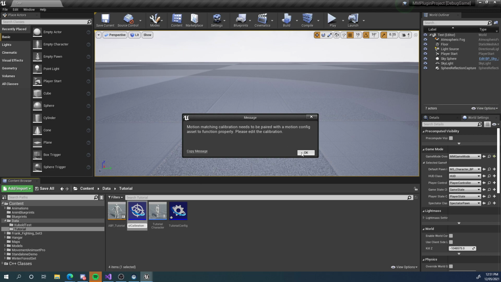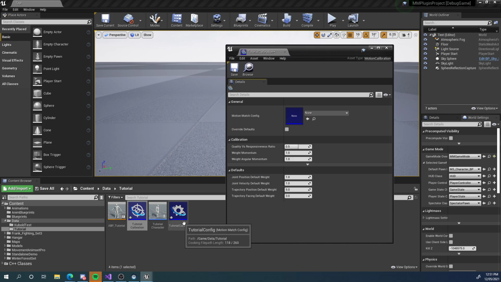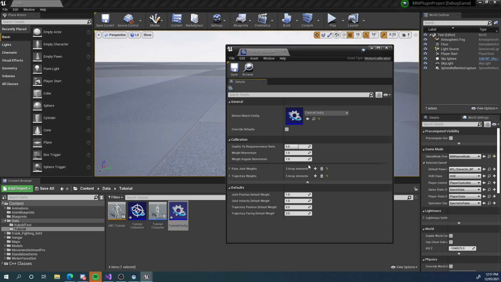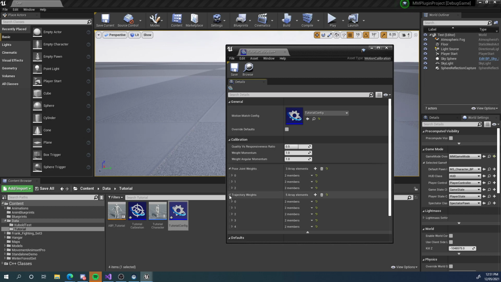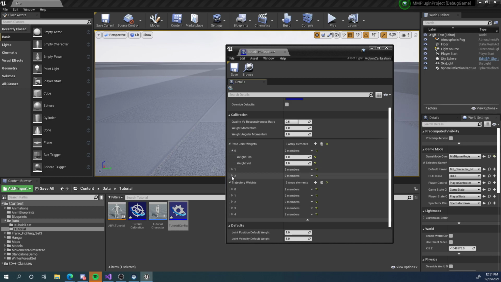We get another little reminder saying that we need to set things up in here, otherwise it's not going to work. And what that is, we need to set the config module. So we'll just drag that in there. And you'll notice if you click this arrow down, after we drag this in, these arrays get populated. And you can see there's one for each bone. We had 3 bones and one for each trajectory point. And these are just a bunch of weightings.